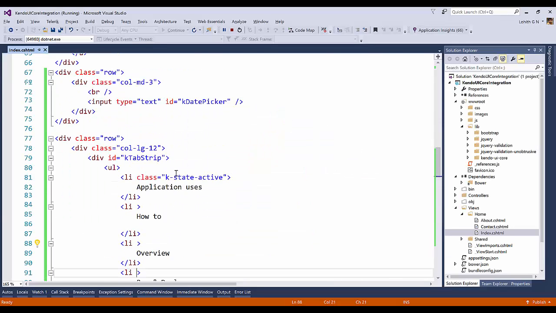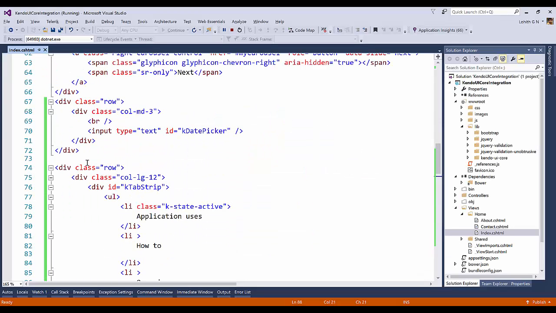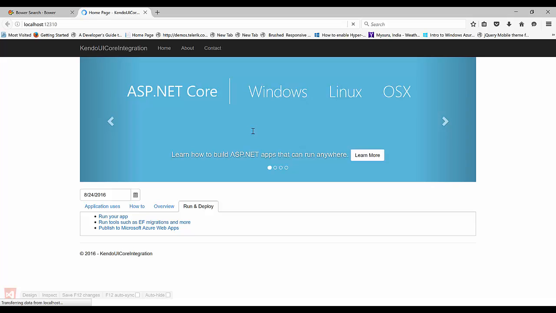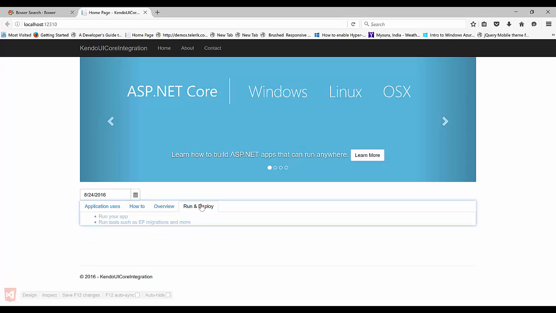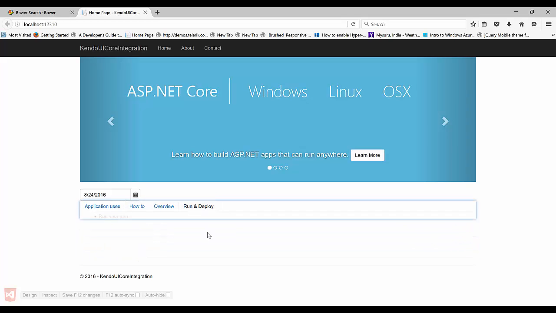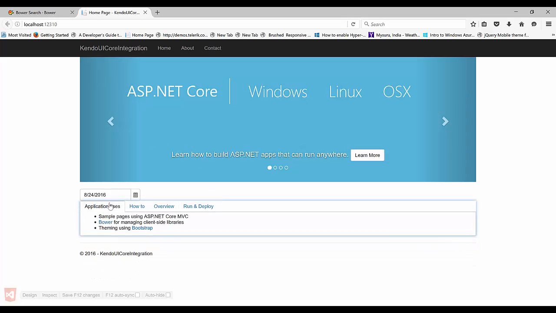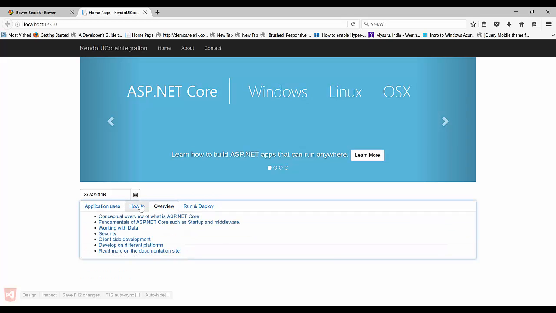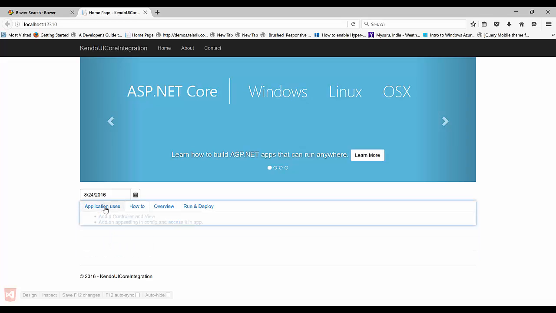Of course, let me put a break here just for the sake of the demo so that we get a little spacing going on correctly. Okay, the spacing is not yet happening, but you get the idea. So now what I did was I converted whatever we had into a Kendo UI tab strip. Like this, we have close to 20 to 25 widgets available: list view, tab strip, panel bar, you name it, everything is there.